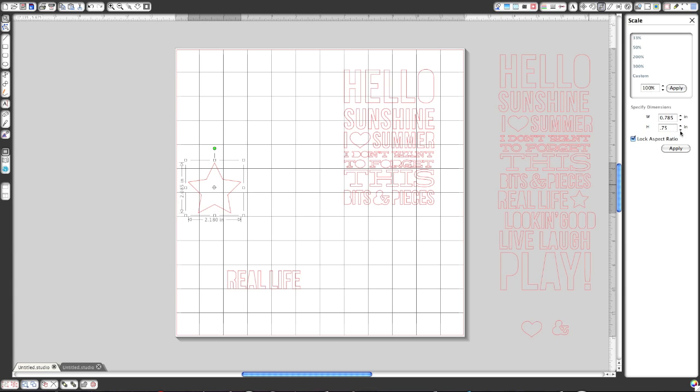I've ungrouped the design, got rid of everything I didn't need. I'll move the star down, and I will do exactly like I've done for the other designs. Click and drag a box around the entire design, group it back together, then change the width so that it's exactly like the rest of the text. And I'll move it into place.